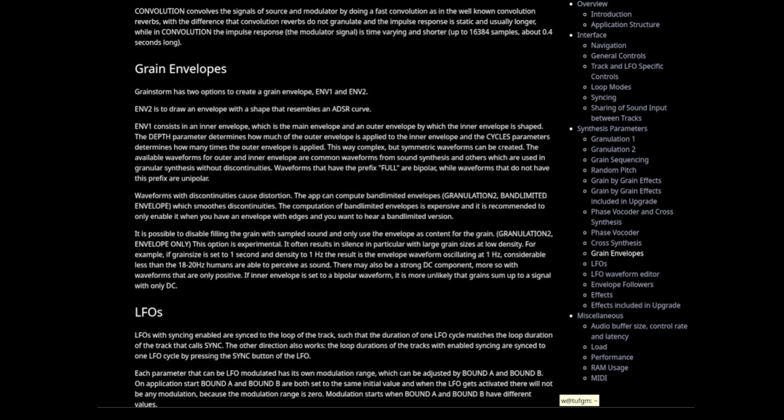It is possible to disable filling the grain with sampled sound and only use the envelope as content for the grain. Granulation 2, envelope only. This option is experimental. It often results in silence, in particular with large grain sizes at low density.